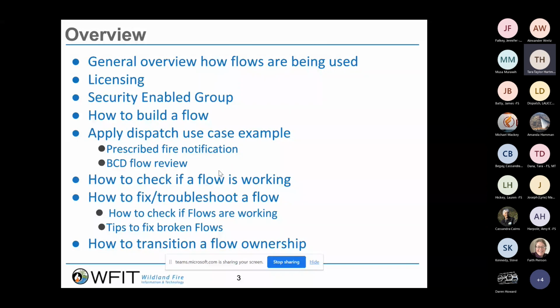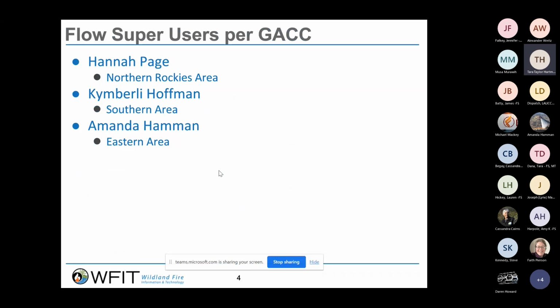Flows are pretty difficult technically. So you really have to dig into them if they don't work. And then we're going to talk about how to transition flow ownership.